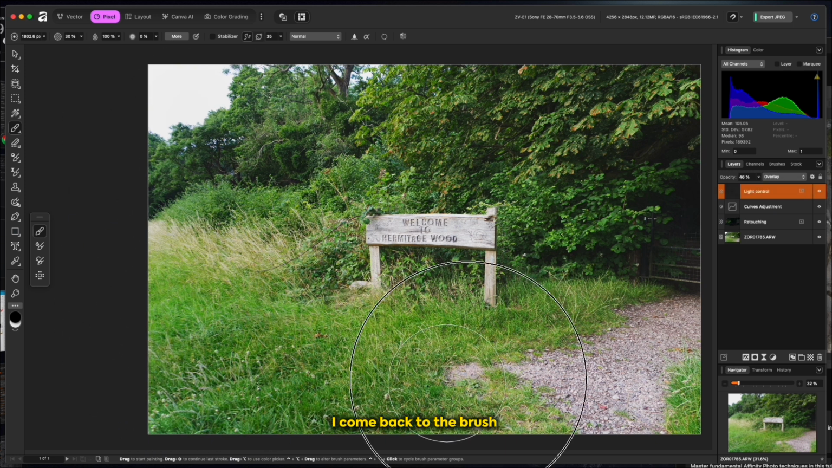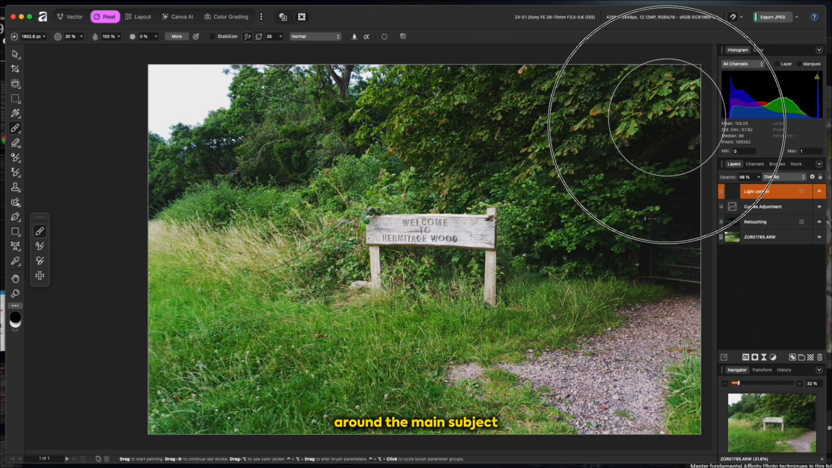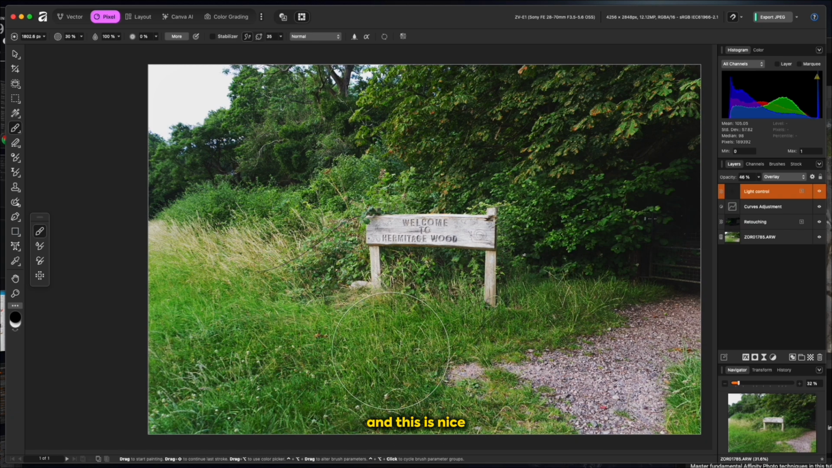I come back to the brush and I paint around the main emphasis. Can you see what's happening? You can see that it's kind of darkening or reducing the amount of light around the main subject. And this is nice. What I like about it is that you can actually see the changes happening real time, even through the brush, even before you click.